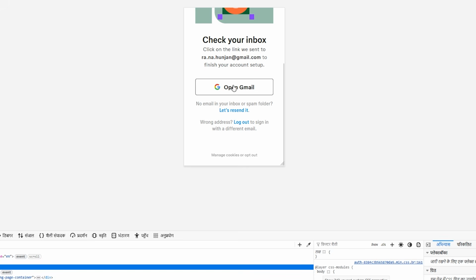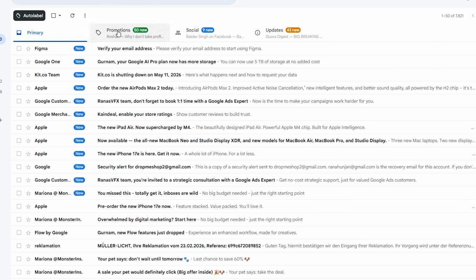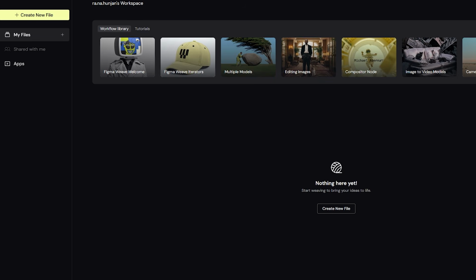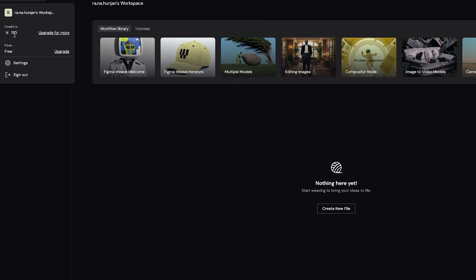You can click Open Gmail to jump straight to your inbox, or just go back to the Gmail tab you already have open. There, you'll find the verification email, open it, and click Verify Email. A new page will pop up, and just like that, you're successfully logged in. As you can see, your email shows up at the top.